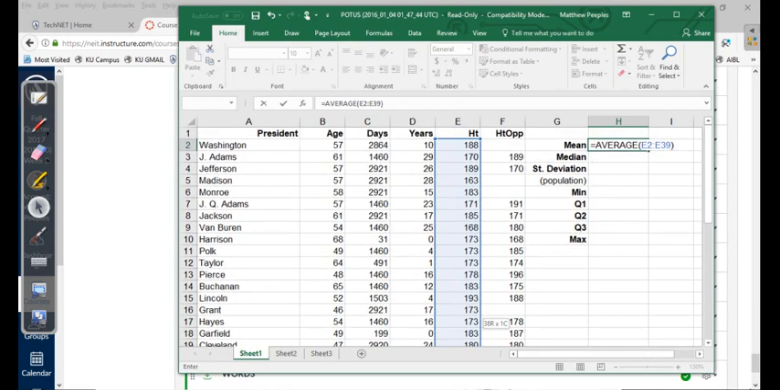So you see what it does right here. It puts in the formula average, E2 to E39. In this case, that's our list of presidents. So we hit enter, and there's our average height, our mean height of 179.68 centimeters.